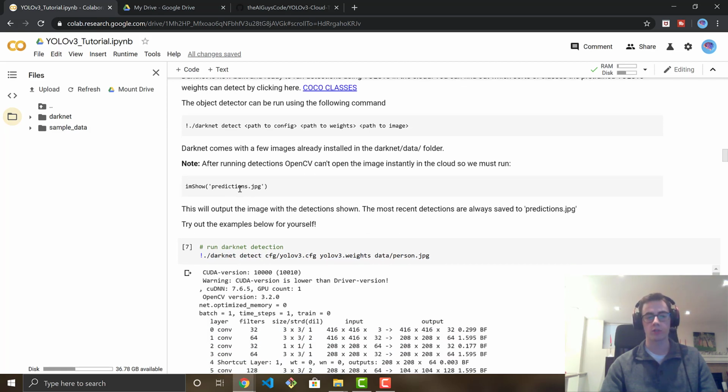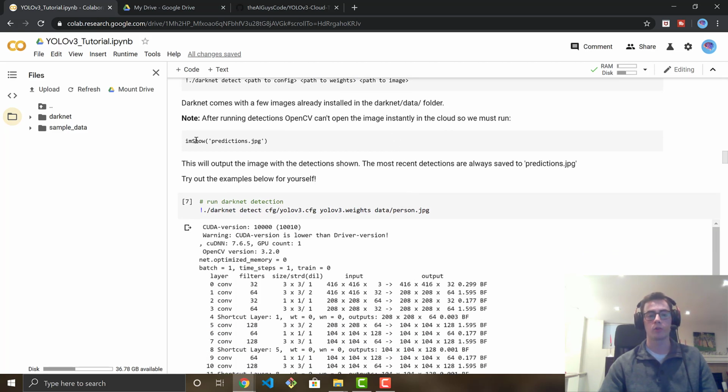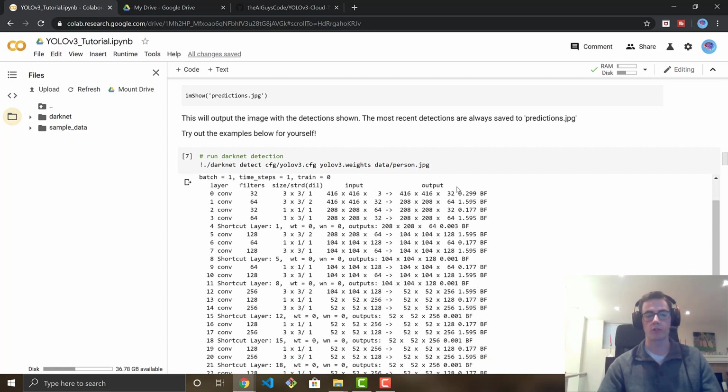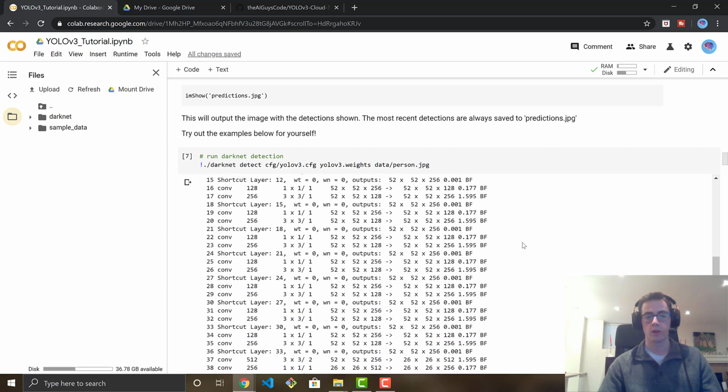And then imshow predictions.jpg allows us to pop up the image, because the cloud VM doesn't dynamically do it right after you detect like it might on your local machine. It doesn't have that capability. So this helper function will just show us the predictions on the image. We can see that it ran the first example on data/person. This comes with the repository, so you will have this already. This will work for you.